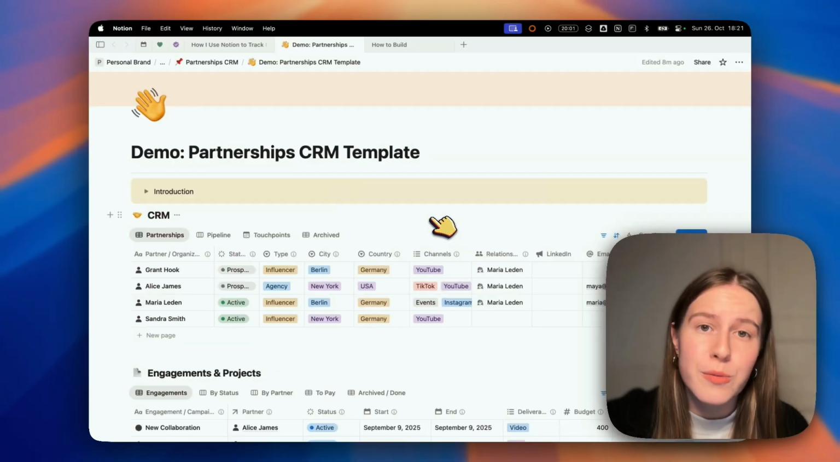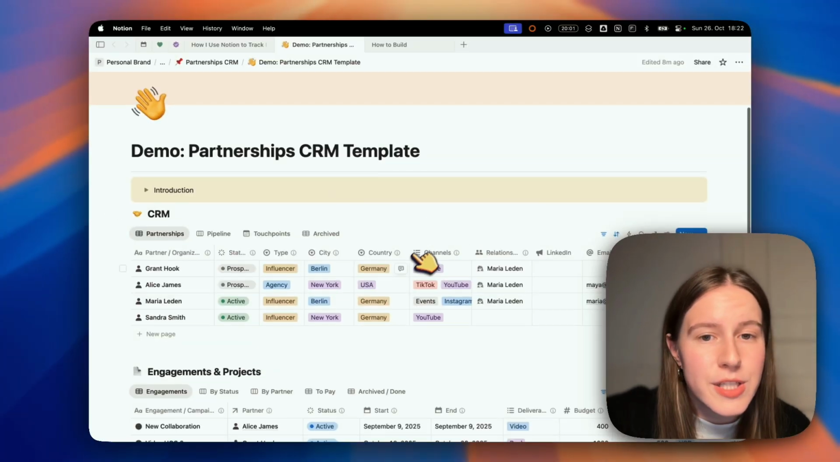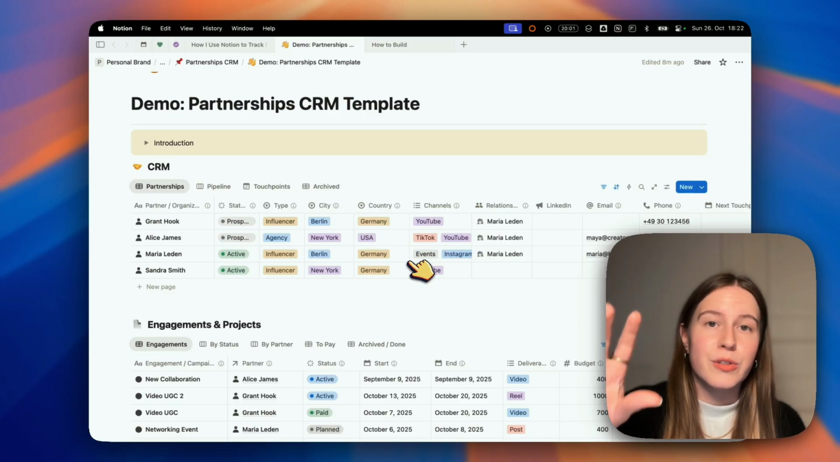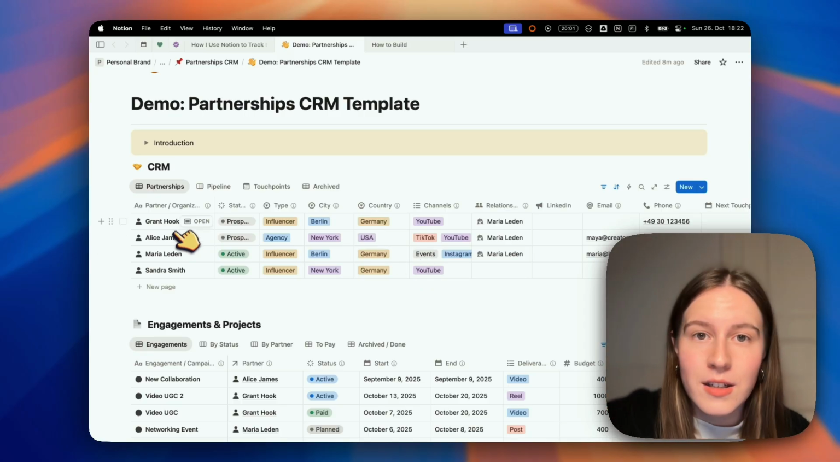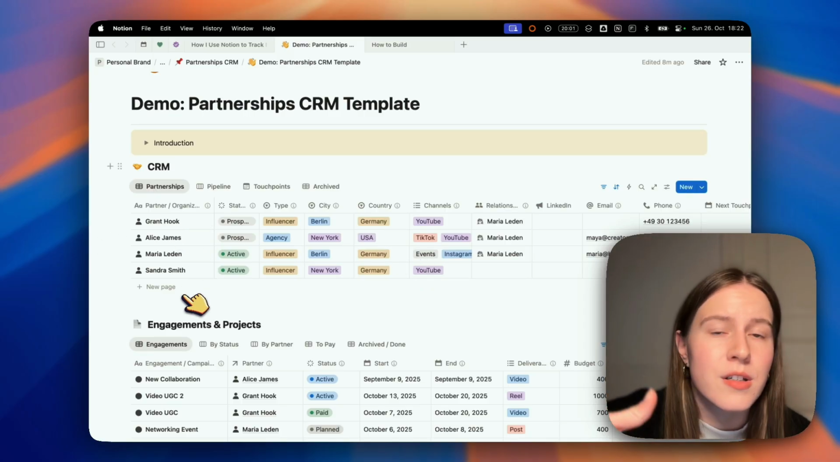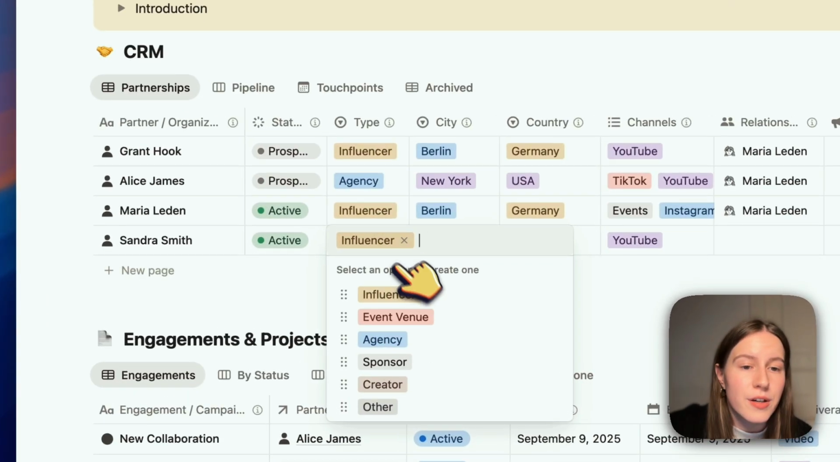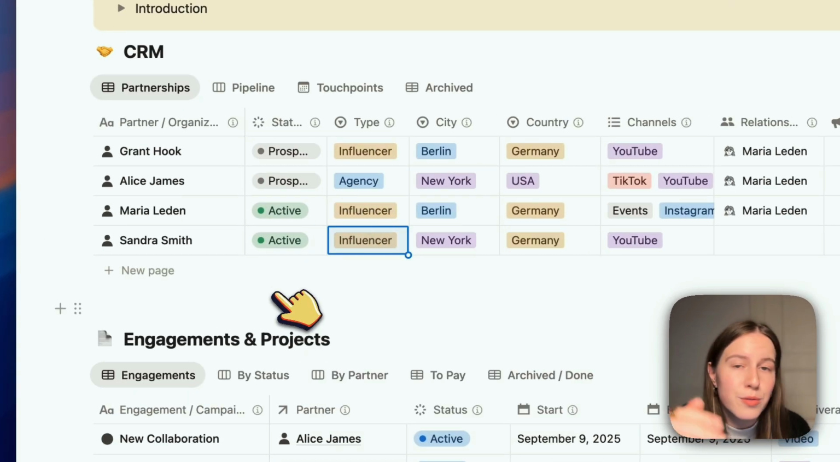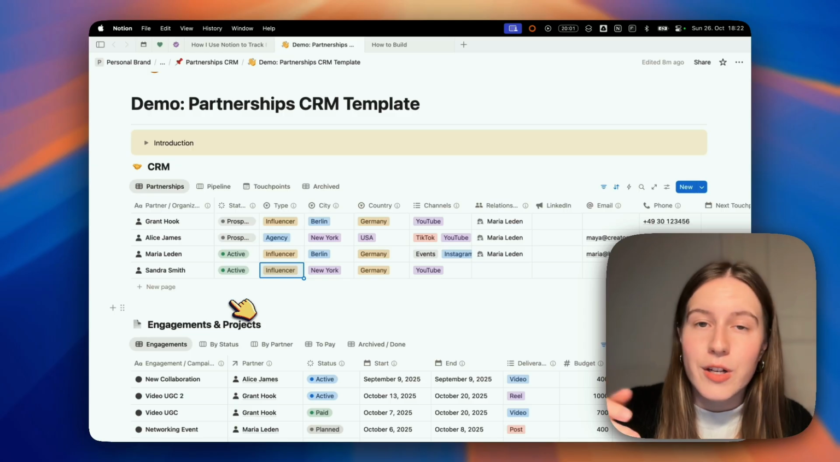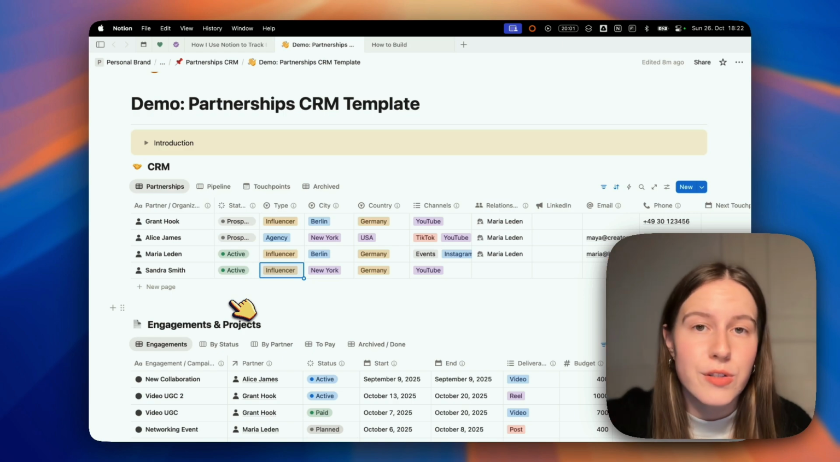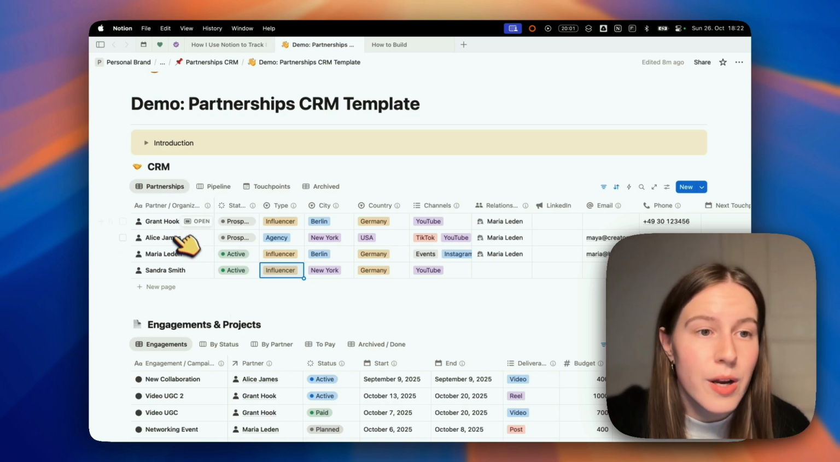So this is a dashboard which is similar to what I've built for a client recently, and basically it helps you track the influencers or partners or collaborators or sponsors that you have. It could be anything you need. Like if you're an influencer manager, you can just have it for influencers, so an influencer CRM.